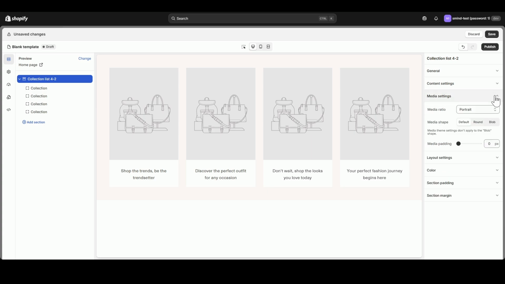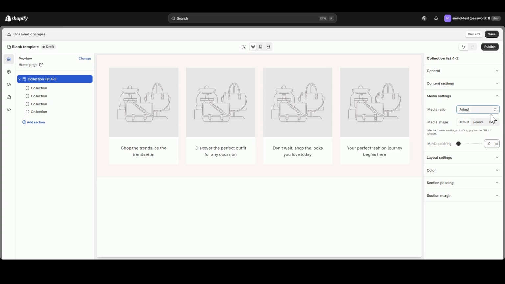Next, we're going to modify the media settings. Just below the content settings, click to expand the media settings section. We need to change the media ratio from default to adapt.